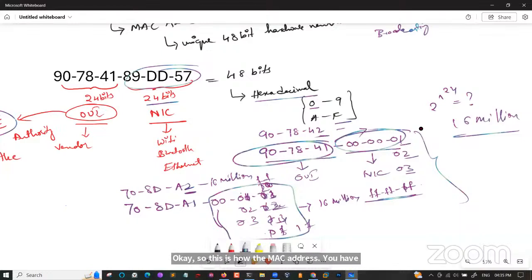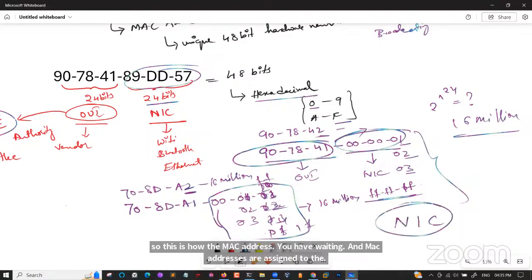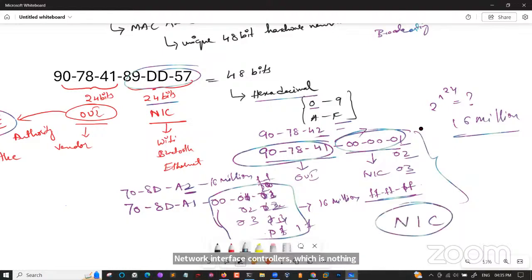MAC addresses are assigned to the network interface controllers, which is nothing but your Wi-Fi, which is one of the network interfaces. Your Bluetooth is one of the network interfaces. Even your Ethernet is one of the network interfaces, or even your NFC. Got it? Is that clear? Yes or no? Is that clear how you're getting the MAC address and how many MAC addresses you have? Whatever interface communicates with another one, you can consider that a network interface.